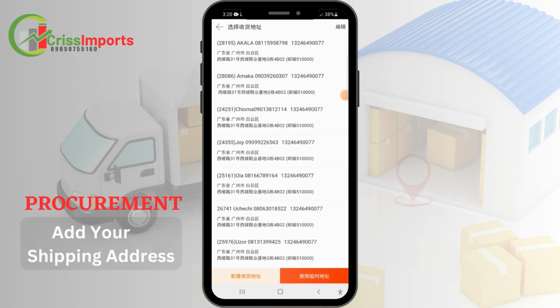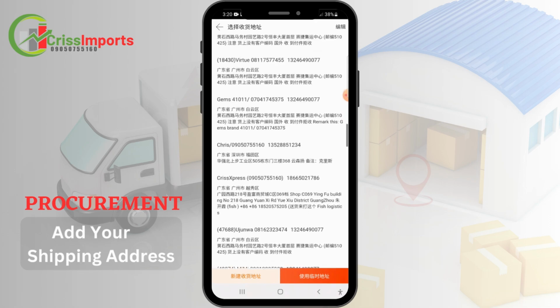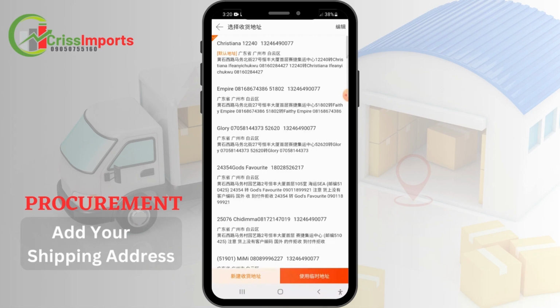So if you're buying for a customer, if she's a new customer, then you have to create an account and add this address for her. But if the customer is an old customer that has been buying, you can just ask them if they have a shipping company they want to use. If they already have, they'll just send you their own unique shipping company's address, and you come here and add it like this.